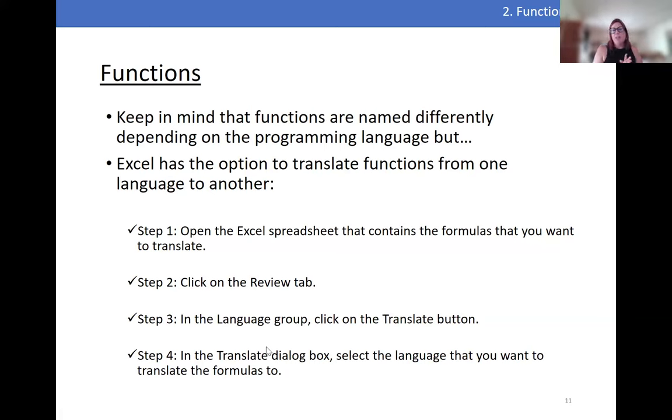So one thing that I want you to keep in mind is that functions are named differently depending on the programming language, okay? But Excel has the option to translate functions from one language to another. I say this because maybe I have my Excel in Catalan, others may have Excel in Italian or whatever languages we have here. So one useful thing that I want to show you also is that you can translate within the Excel the function terms, right?